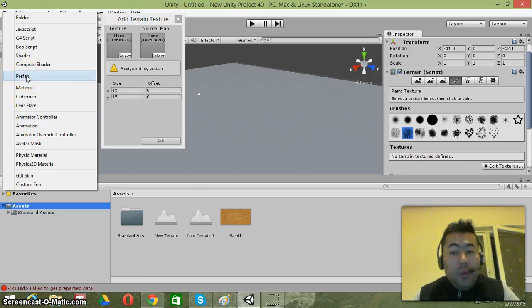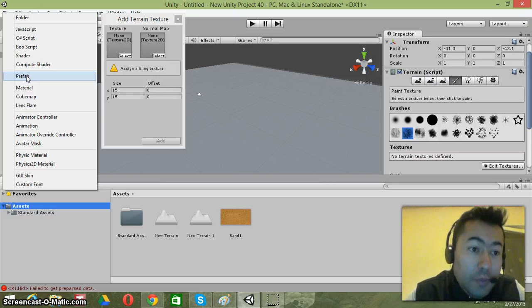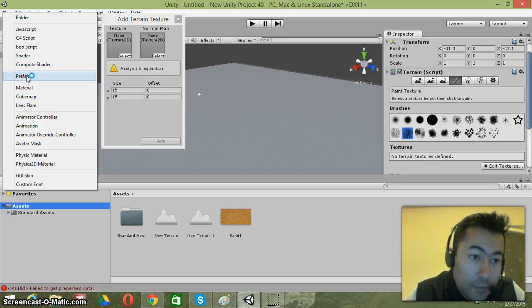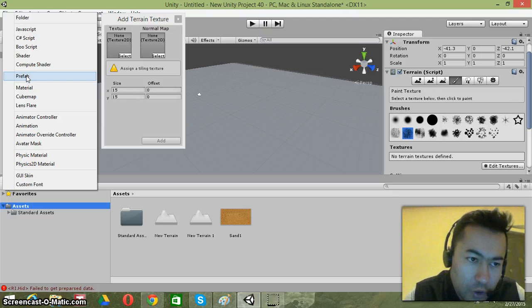We can create a prefab. I will explain what a prefab is later after we create the terrain, but just as a short explanation, a prefab is a ready-made object that we can use in different projects or in different scenes. We can create an object that is already custom designed with scripts and textures, and it can be moved and used in different projects. It's like a prefabricated object that can contain different scripts and different textures.